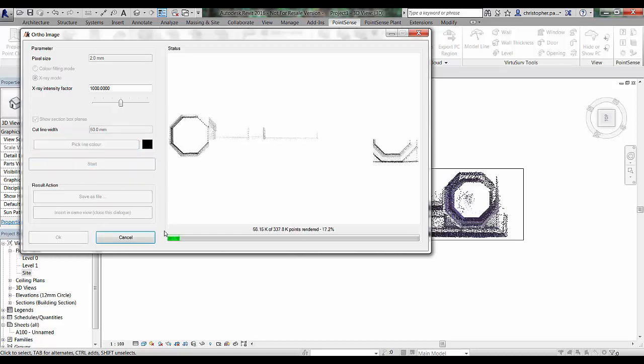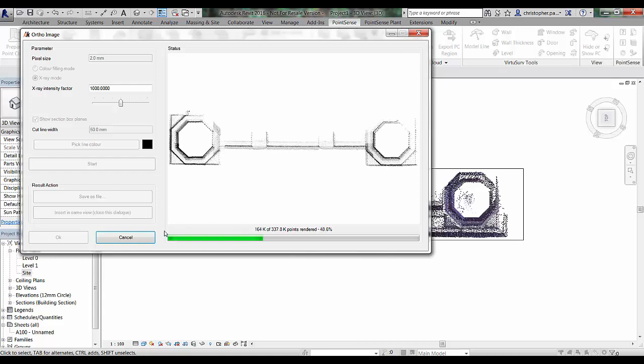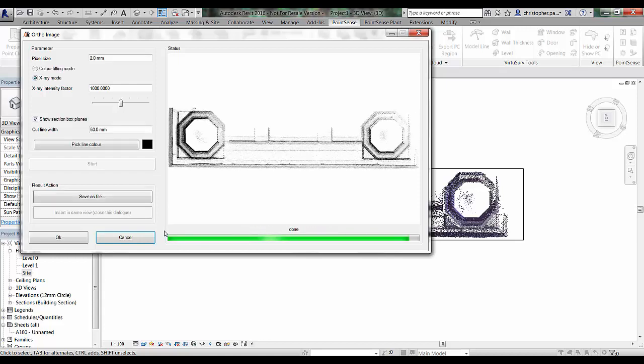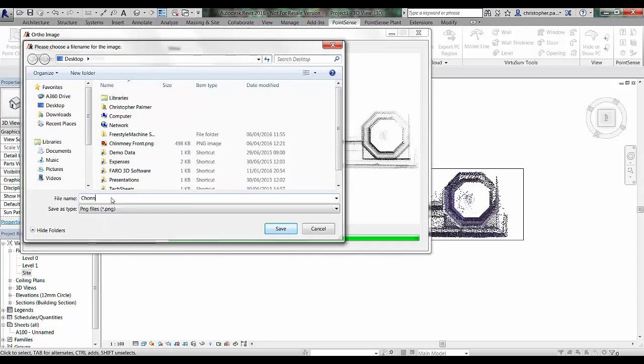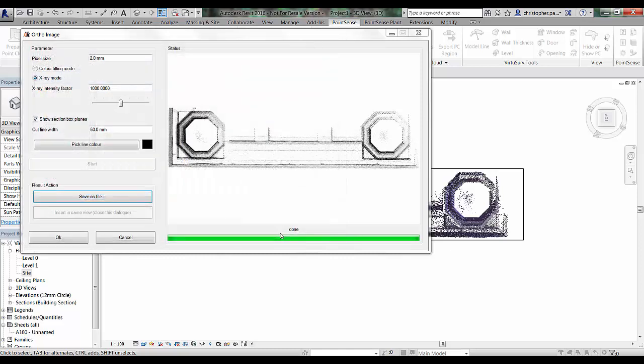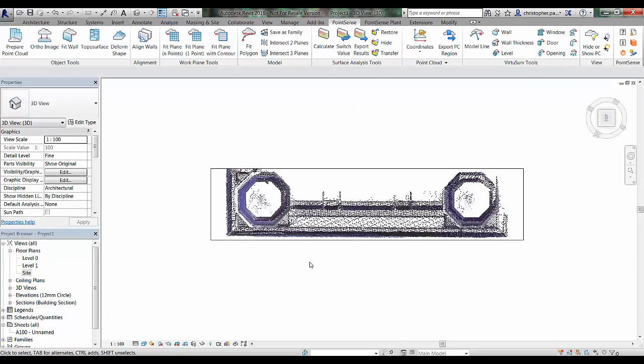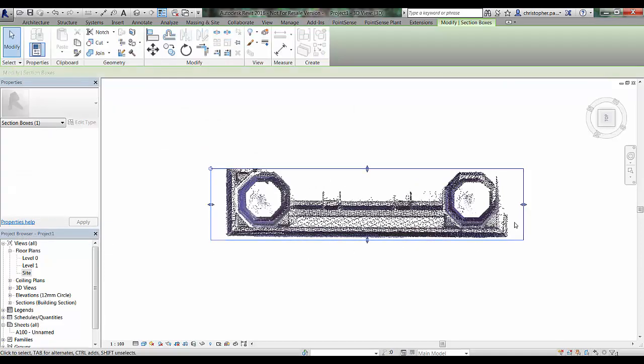These are fairly small areas, so they'll run fairly quickly. But you can see we've generated a plan view, so we're just going to save this one out as a file as well. Again, we'll call this one chimney plan. Press save, and we'll just press OK now. Then last of all, we will generate a side view.